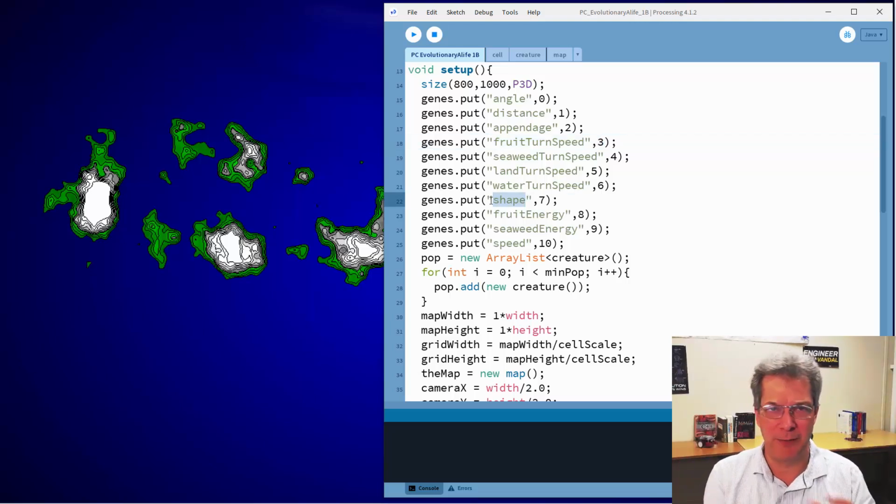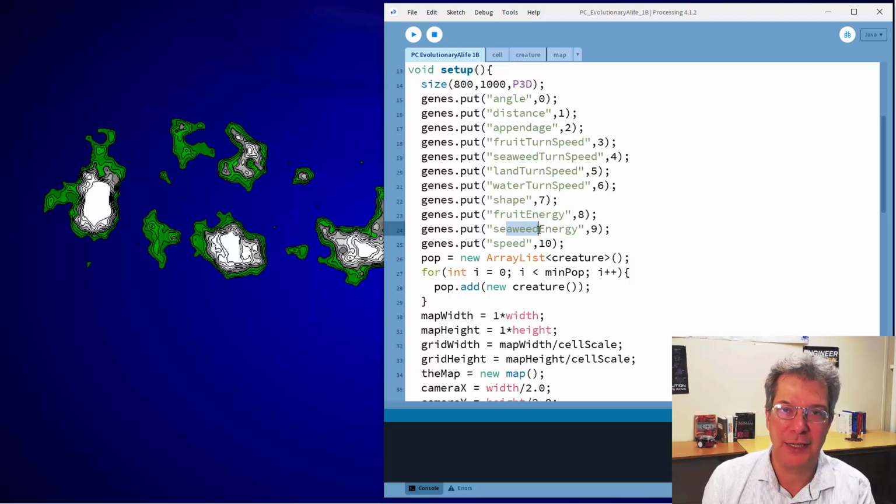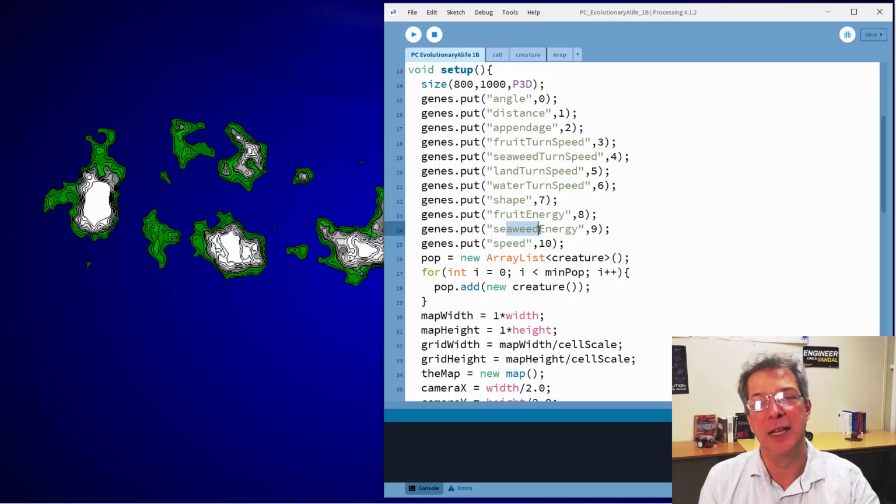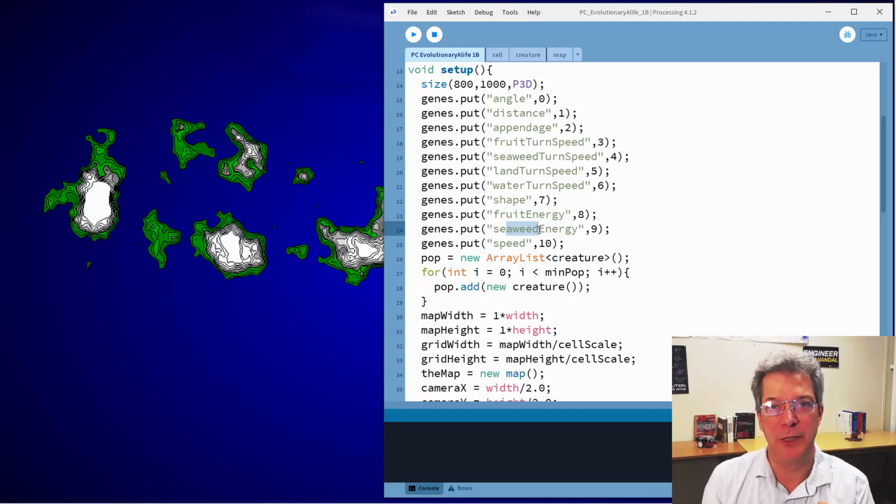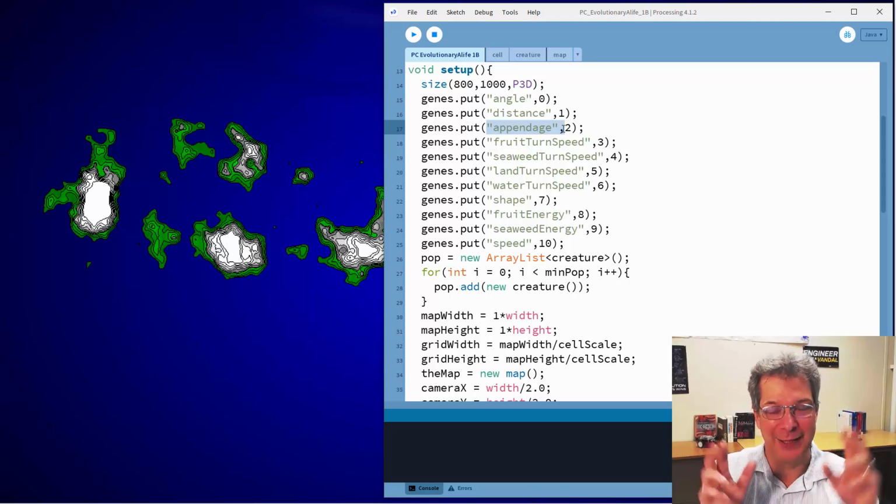Shape is just the shape of the ellipse so that they can be longer and thinner or wider. Then I'm putting in how much energy they get from fruit or seaweed. And I'm going to put in a normalization factor, and we'll see that in the code a little later. But the idea is if they get a lot of energy from fruit, they don't get as much from seaweed, and vice versa. And then finally, speed is the base speed of how fast they move, which is adjusted by whether they have a tail or legs.